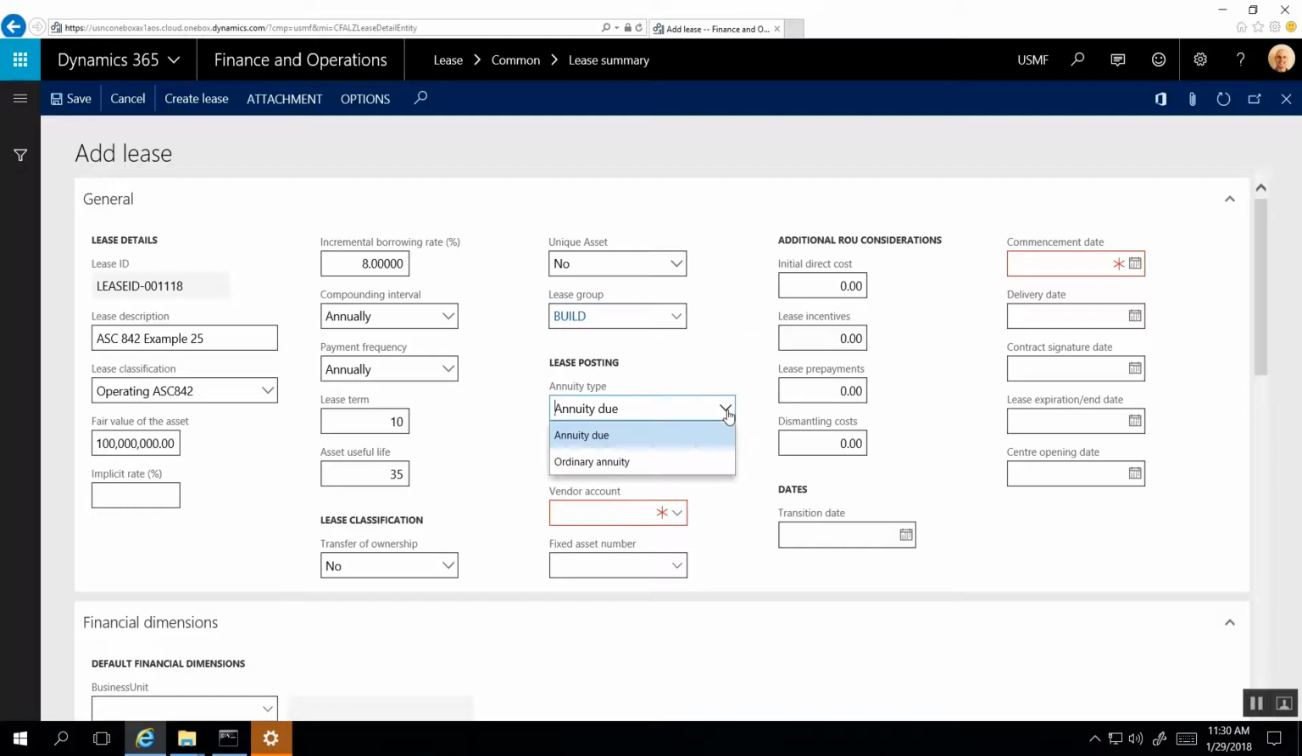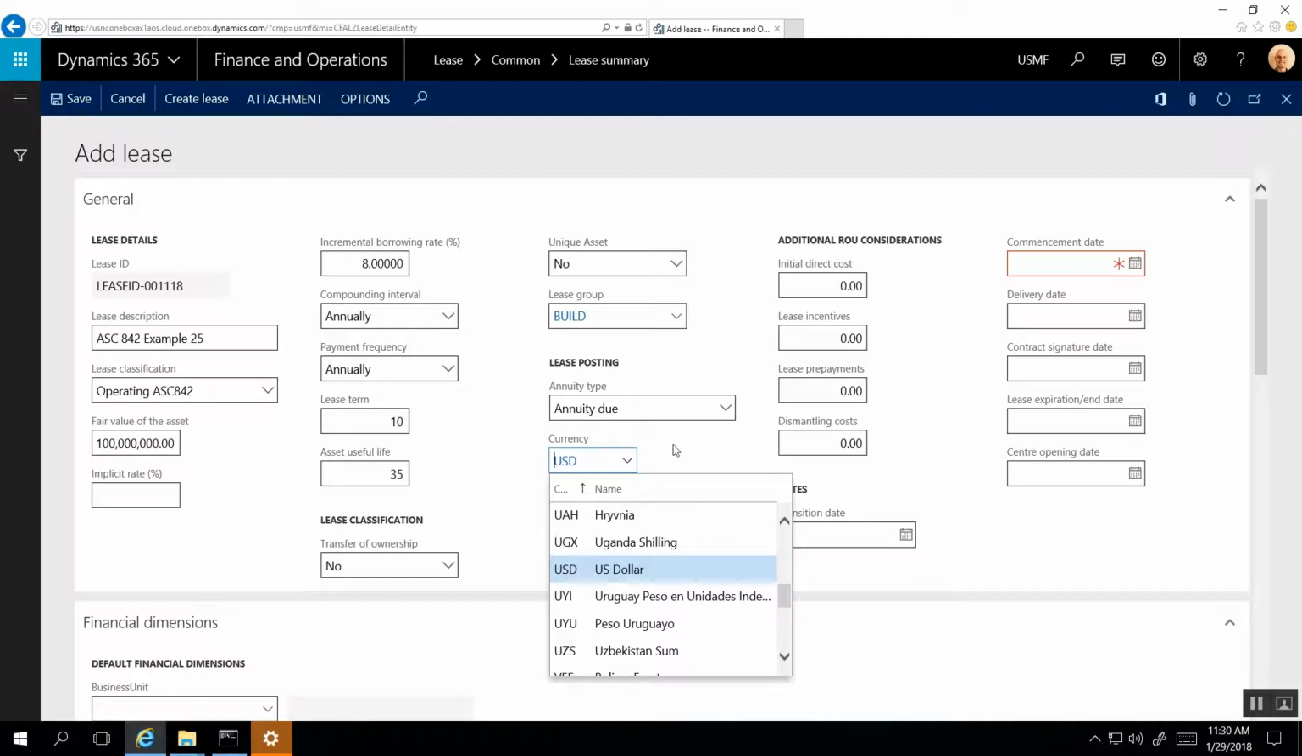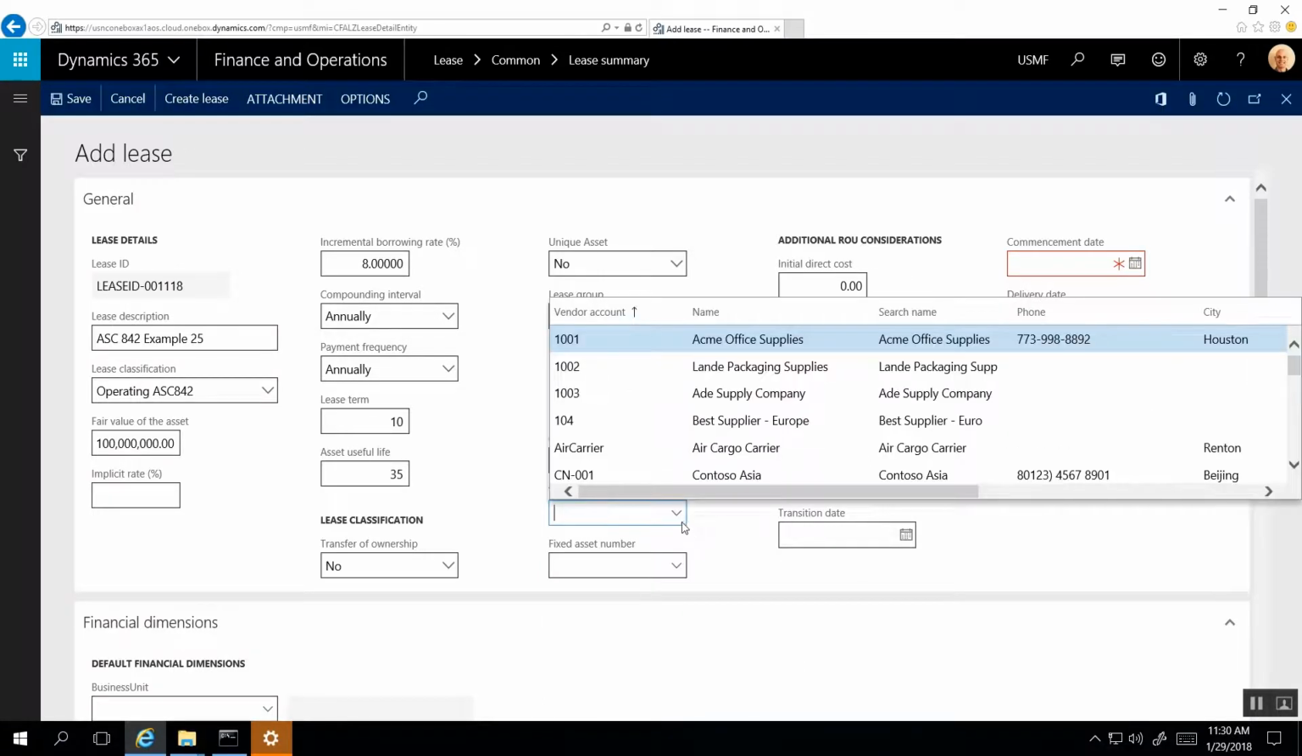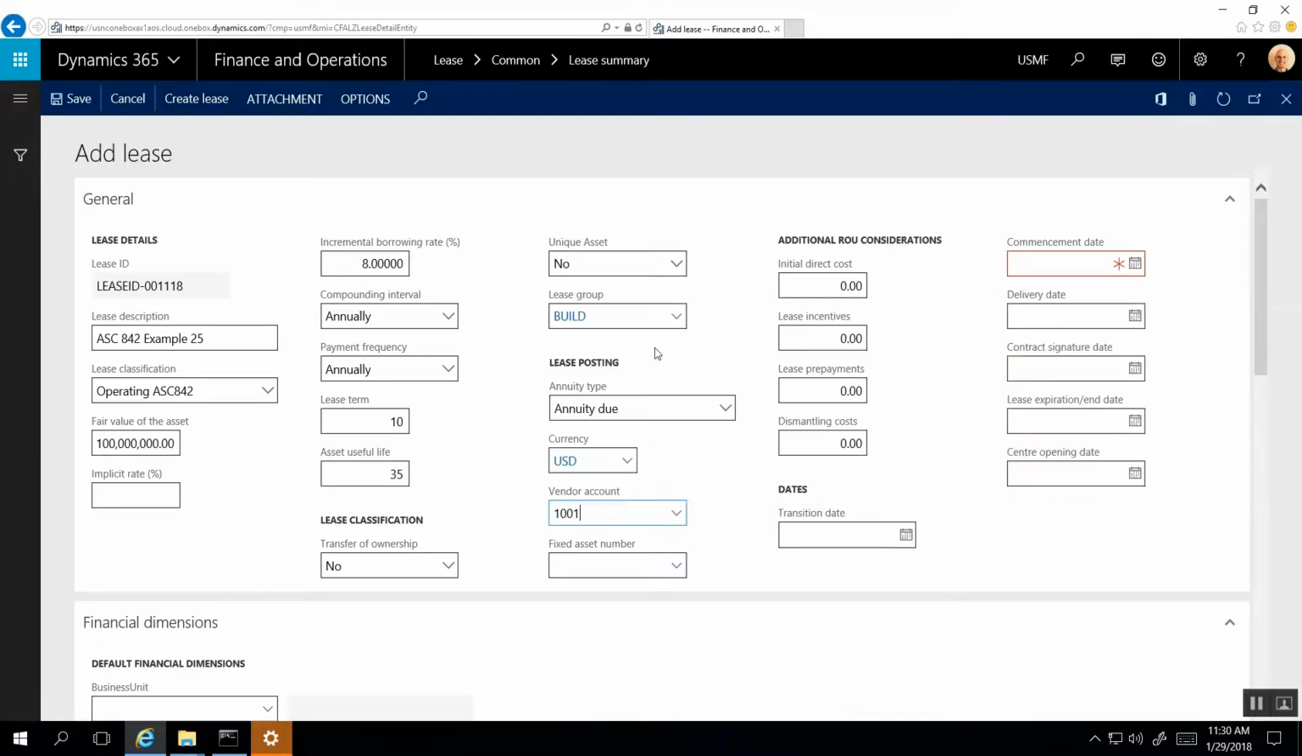Since the payments are due at the beginning of each period, we will choose annuity due. However, if the payments were to be paid at the end of each period, it would be an ordinary annuity. The currency is USD, and this is a dropdown from our currency tables in Dynamics. And we can choose our vendor, which is a dropdown from the AP module listing all of our vendors. There's no initial direct cost, lease incentives, lease prepayments, or dismantling cost.